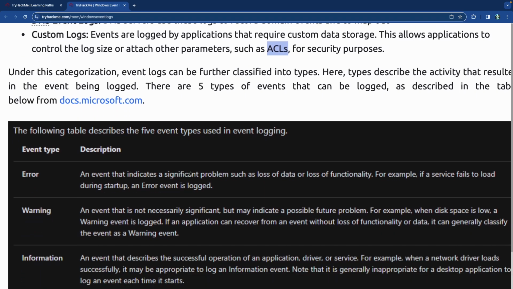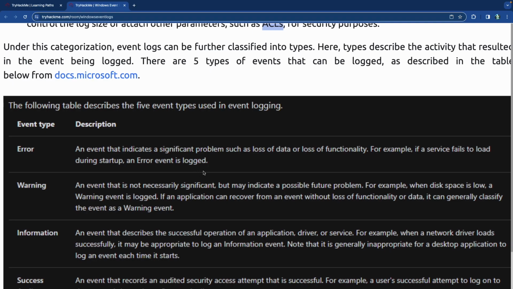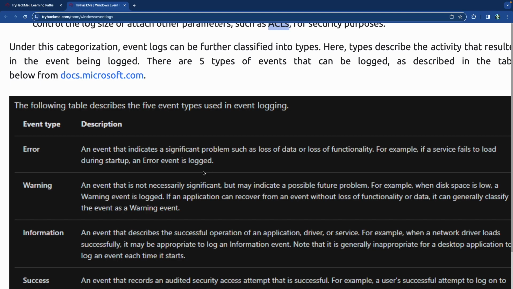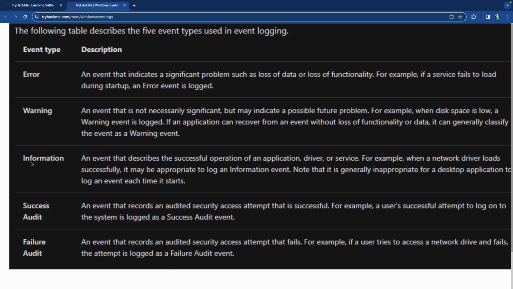So under this categorization, event logs can even go into further classification into types. There are types that describe the activity in the event log, and there are 5 types. So there's an error, a warning, information, success audit, and failure audit. An error is basically an event that indicates a loss of data or loss of functionality, for example if a service fails to load. Warning is an event that is not necessarily significant, but may indicate a possible future problem. If disk space is low, there's a warning event.